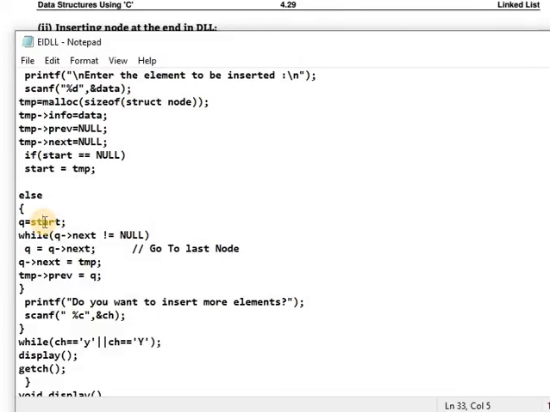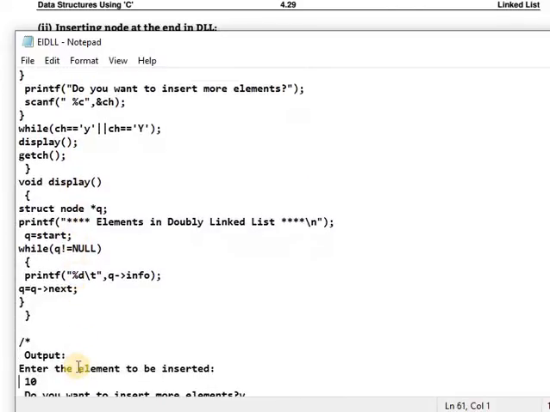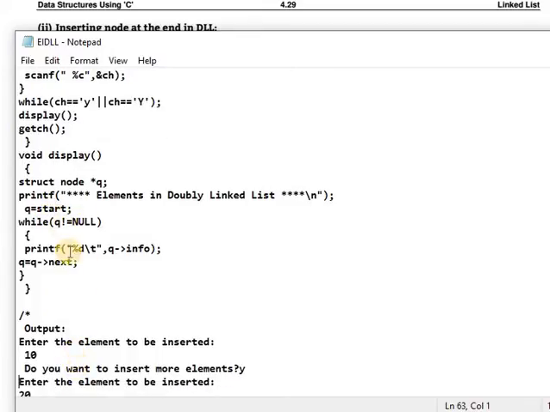Then start is assigned to the q pointer, because q moves on the list up to null. Check that when null is found, at that time temp is assigned to q's next, and q is connected to the previous. If we want to insert another element, yes, that is stored in the ch variable, otherwise exit the loop. Function call, and display function is done. And then display the values one by one.